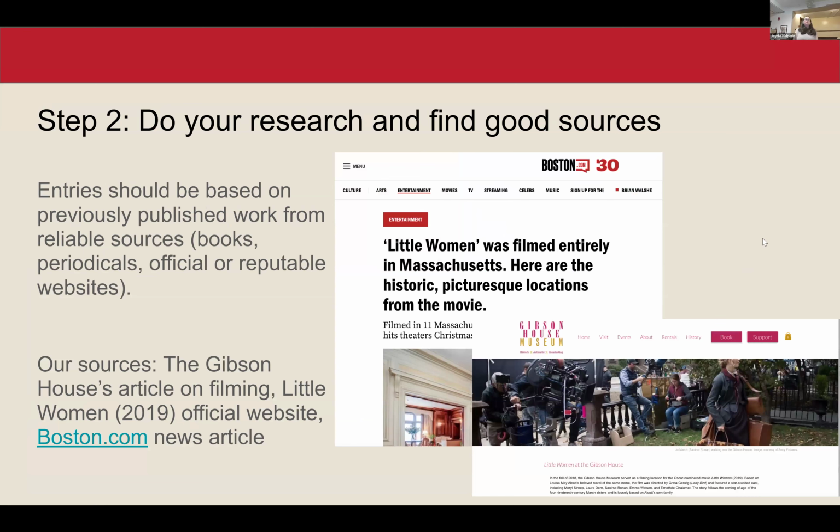So you should do your research and find some good sources. Entries should be based on previously published works from reliable sources: books, periodicals, reputable websites. So our sources are going to be the official website of the production company that made Little Women, and then Boston.com, which is a reputable news source for local events, and then the Gibson House Museum, which has a page on this event.